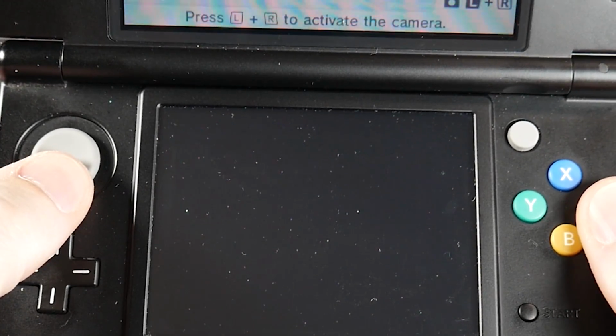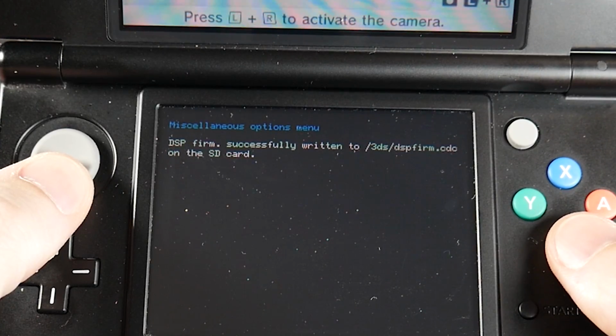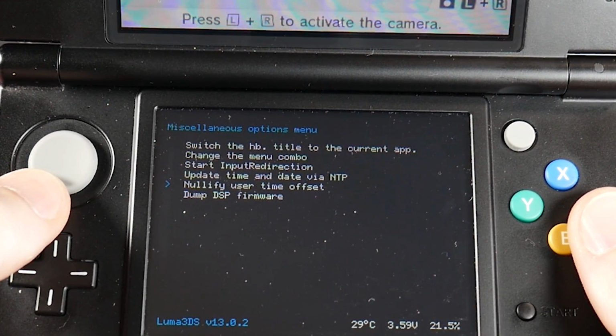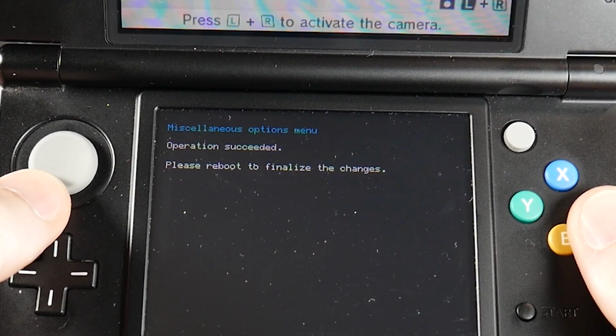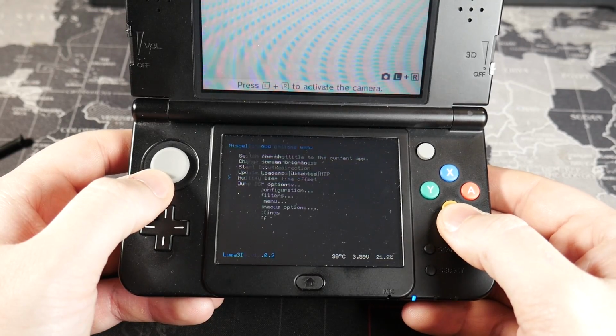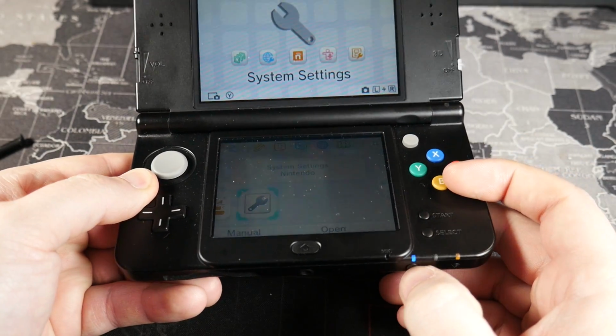Press A on that, and it's going to tell you it has been successfully written, and then press B to continue. And then we're going to go over into nullify user time offset. Press A on that. And it's going to say operation succeeded. Please reboot to finalize the changes. Press B on that. After that, we can just hit B until we return back to the menu. And then we will power off our console.